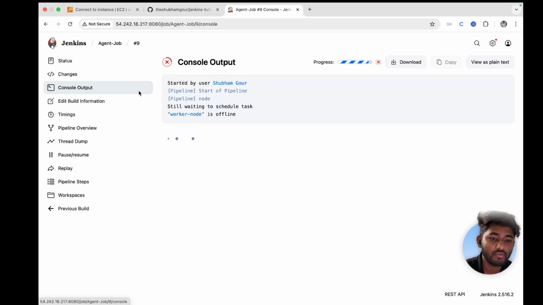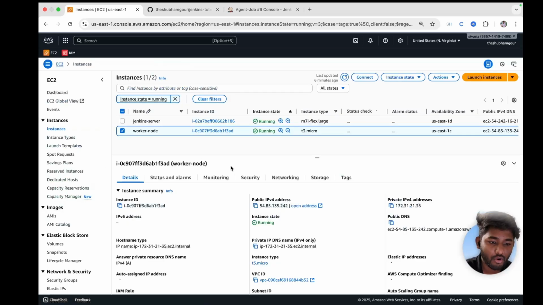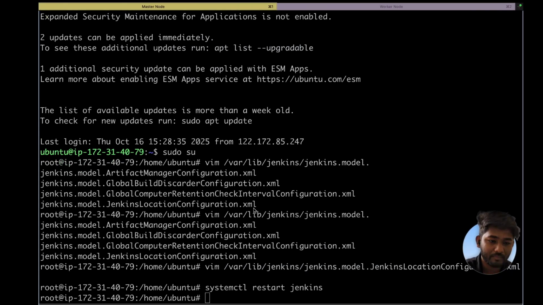So where do we have to make the changes? Before even making the changes in the worker node, I want to show you one more thing, which is surprising. So I'll go back to the instances and copy the public IP of the worker node.